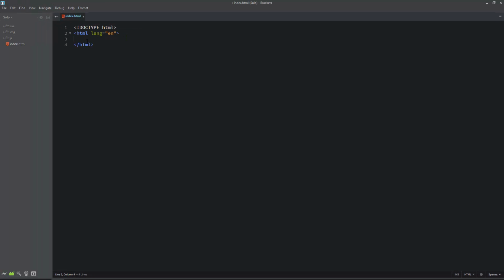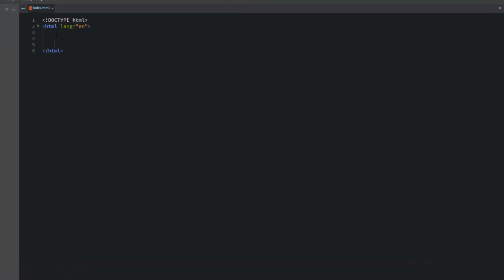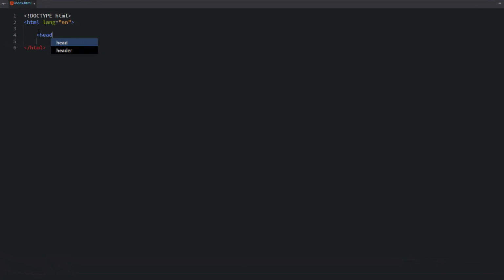Inside this HTML element, I am going to write two important elements. The first element is the head element. All the meta information about the document will go inside this head element. Meta information is a data about HTML document. Metadata is not displayed. Metadata typically define the document title, character set, styles, links, scripts, and other meta information.